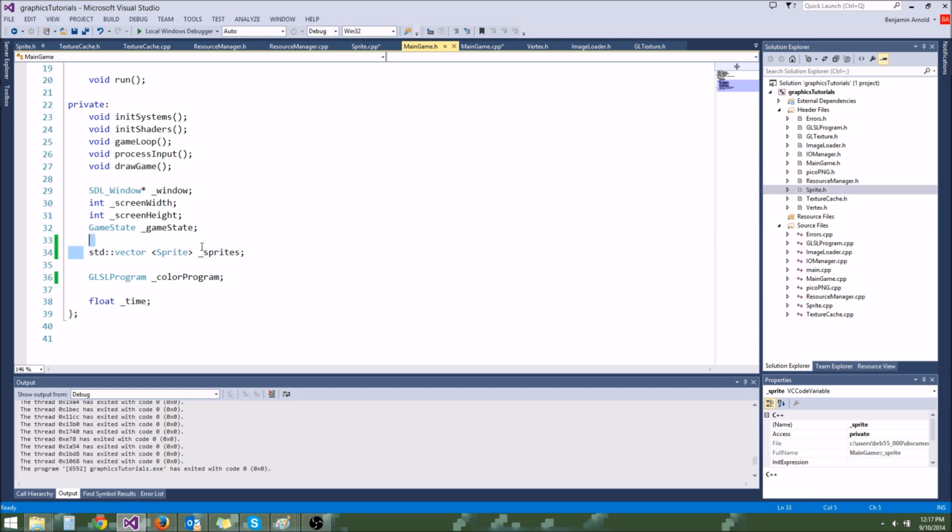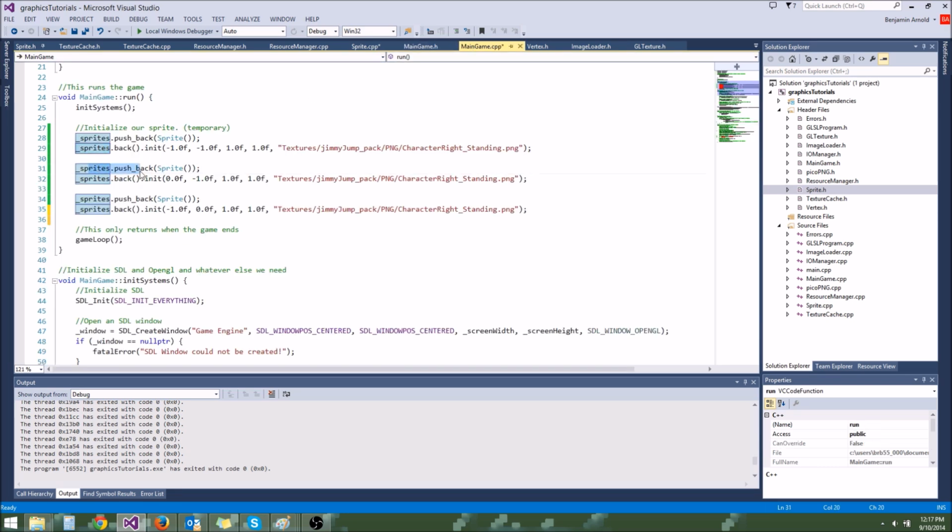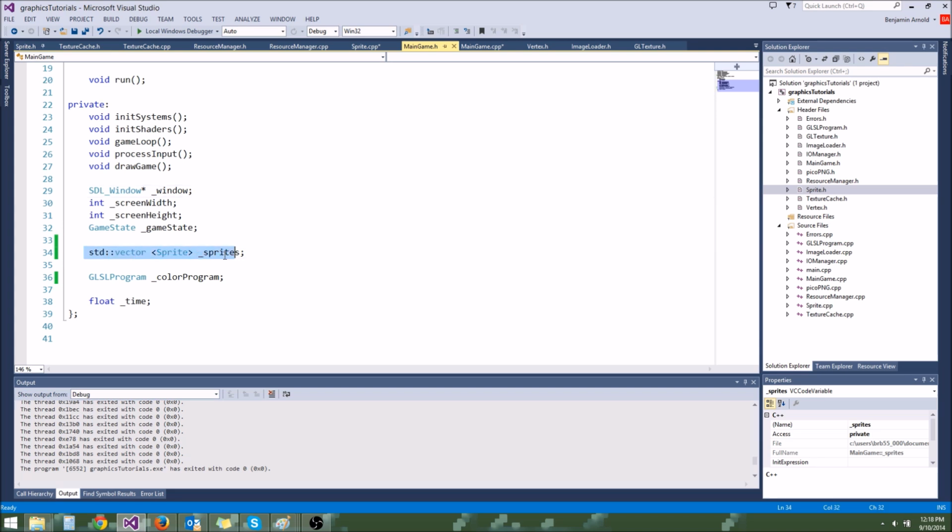So whenever the vector needs to resize its internal memory, like whenever you call pushback, remember I showed you before, sometimes the vector will increase its size by doubling its internal array. Once it does that, it deletes all the old memory and copies over the memory to the new memory.